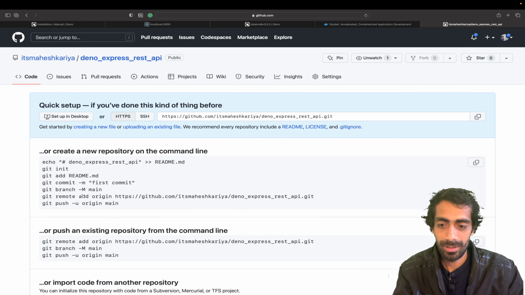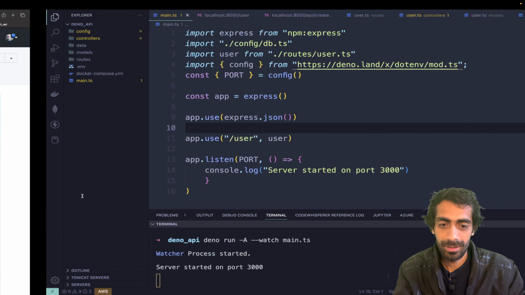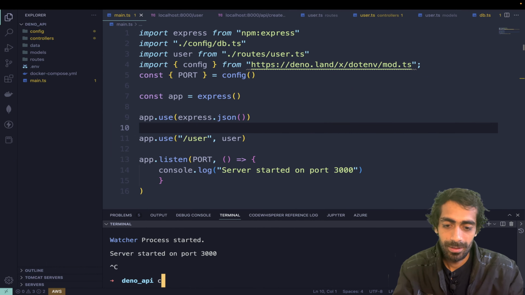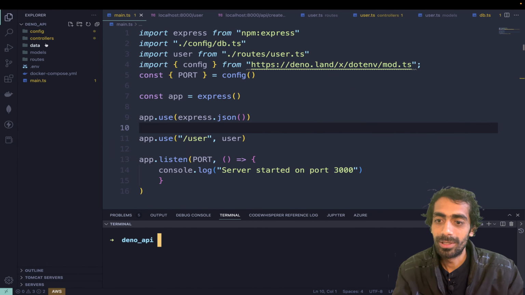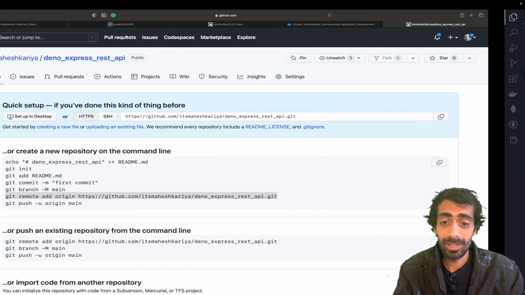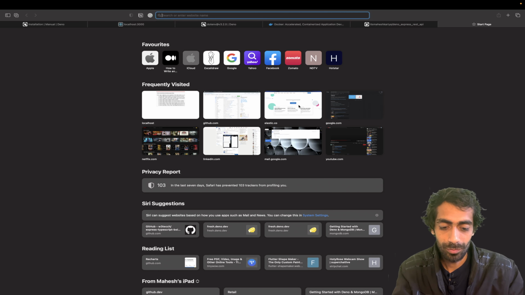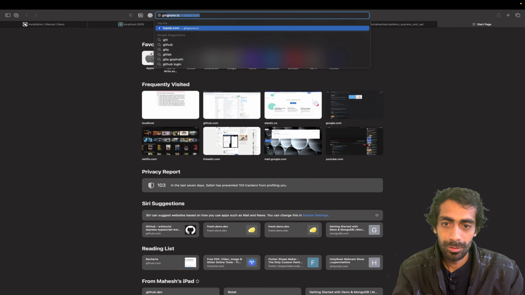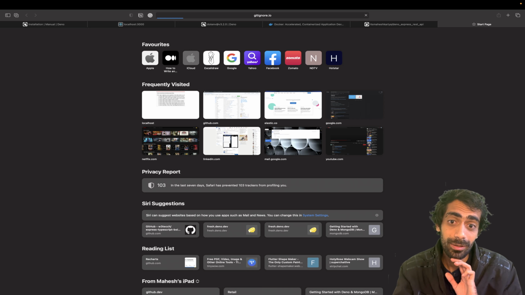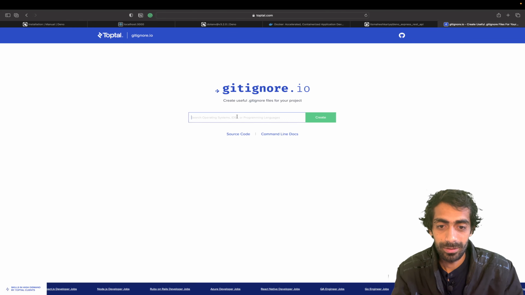Done. I'll grab this thing, I'll stop this. Okay, now I don't want this folder, so I'm gonna create a .gitignore. By the way, if you guys are not familiar with the git things, simply search for gitignore.io, and if you don't know how to create a gitignore file, just enter the things over here.